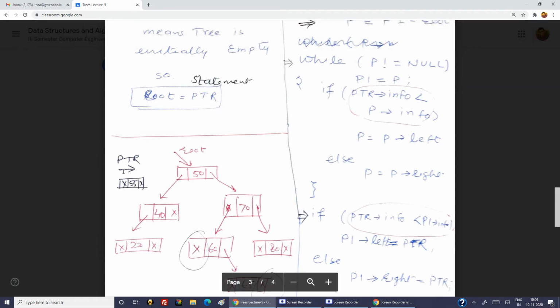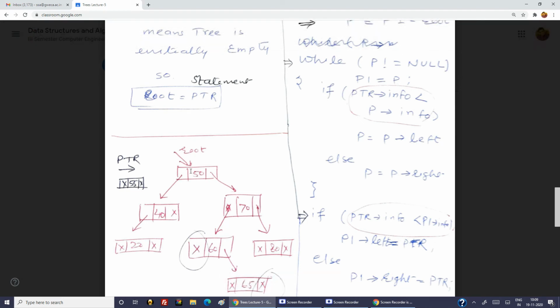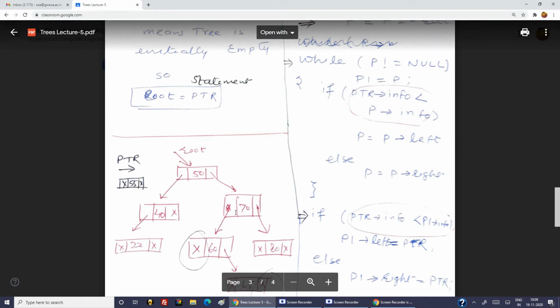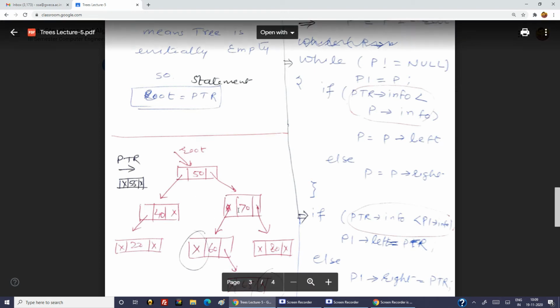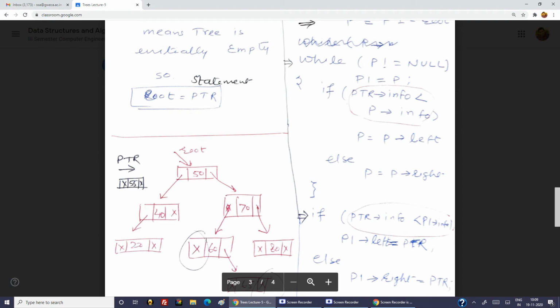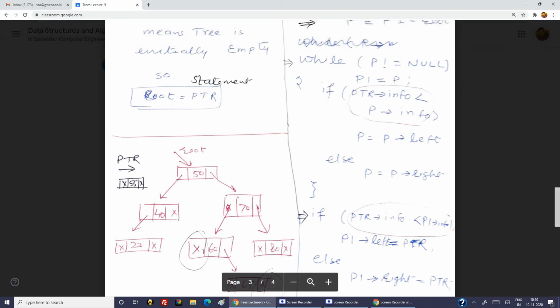Say we want to insert 55. So p will come here on root and we'll see, okay, p is p right because 55 is greater than 50. So p right, here we moved. Then p equals to p left because 55 is smaller than this. So here we moved on 60. Then 55 is lesser than 60, so we will move left. Then p will become null. So p will become null, but p1 will be on 60.